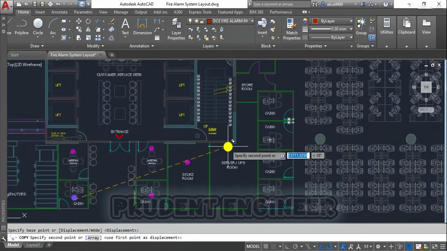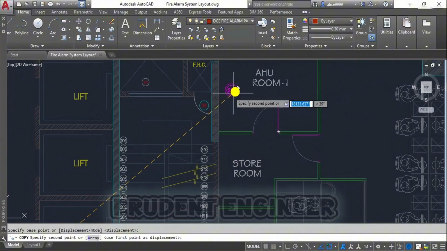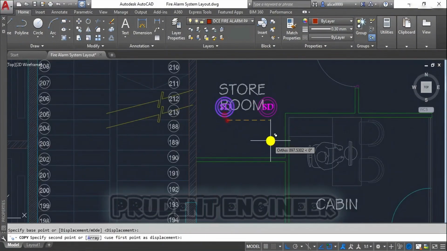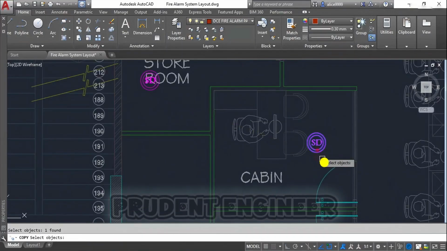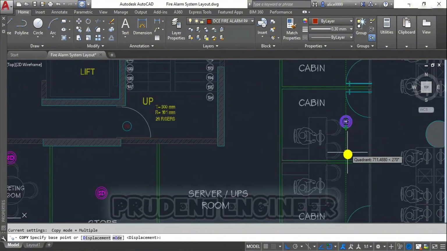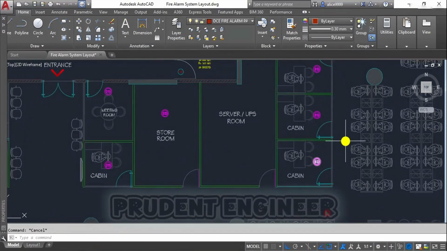In the server room, we need not place smoke detectors, because the server room has special criteria. The server or UPS room is a special room which requires an FM 200 system, so we cannot put smoke detectors in a server room. Try to install the smoke detectors in general areas like the storeroom, ASU, and multiple cabins. I am putting these smoke detectors at equal distances.